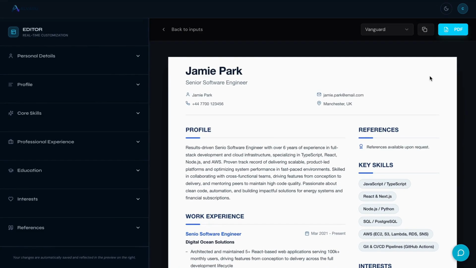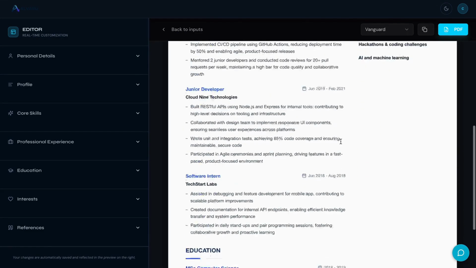Alvaru generates a tailored CV instantly. You can edit and choose from different templates.